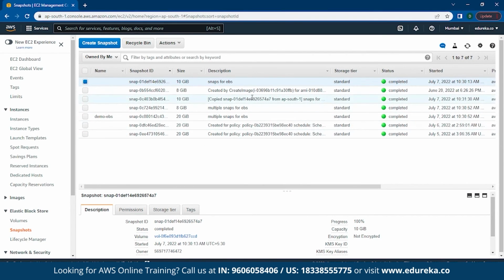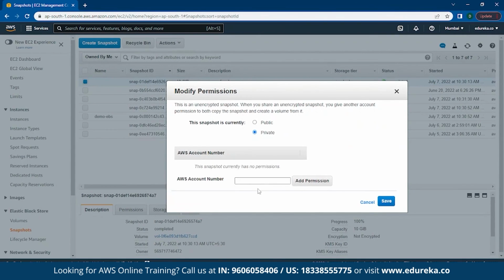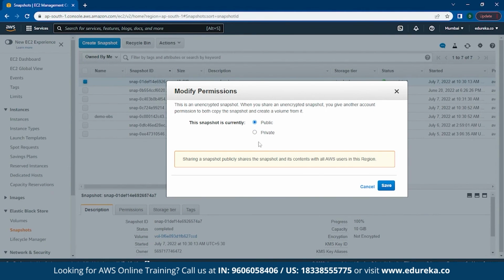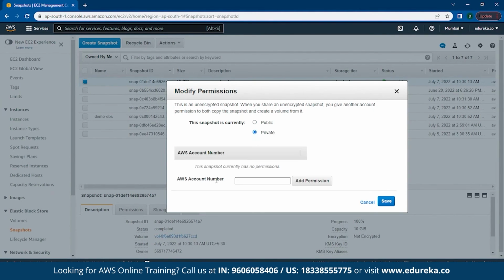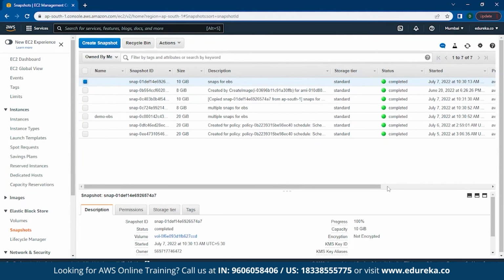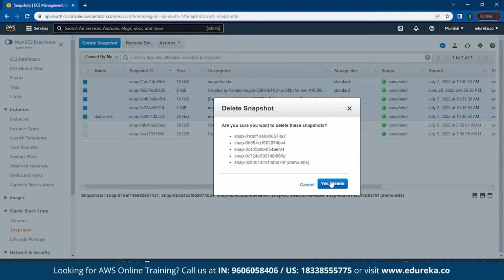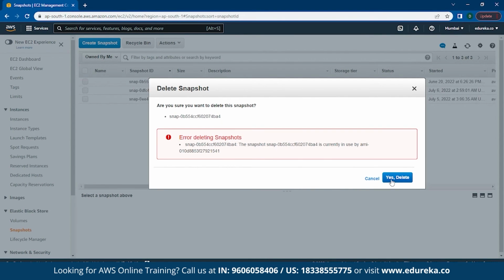The last part I'll show you guys is how to share and then delete your snapshots. In order to do that, click on Snapshots, click on Action and select Modify Permissions, then select Public. If you want to share your snapshot privately, you will have to provide an AWS account number. Now for this demo, I'll simply select Public and hit Save. Now your snapshots are available to share with anyone in AWS. Now that we are done with that, in order to delete a snapshot, just select the snapshots you want to delete. Click on Actions, click on Delete and you're done.